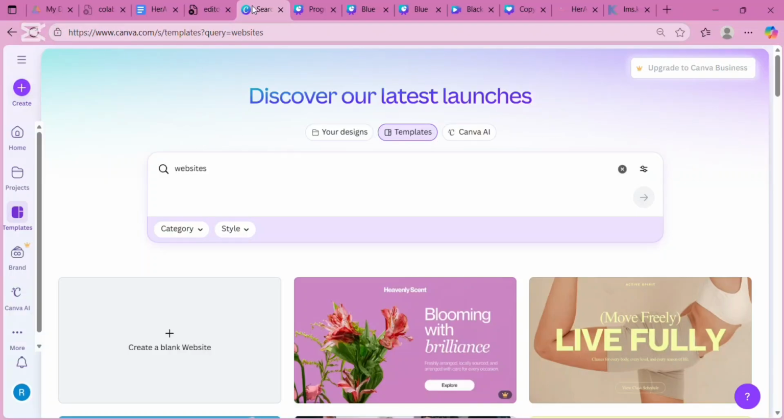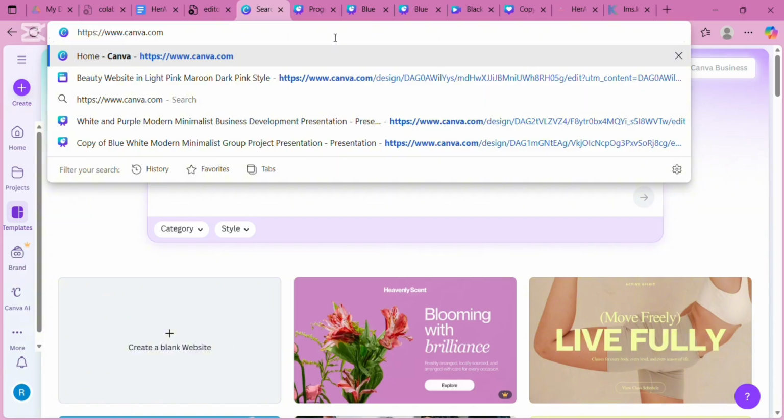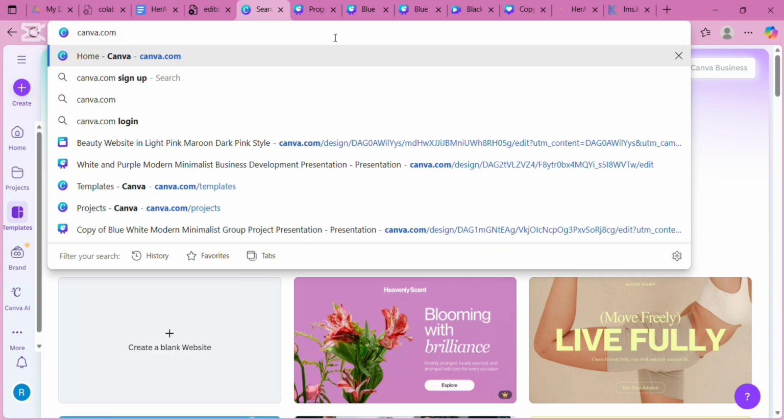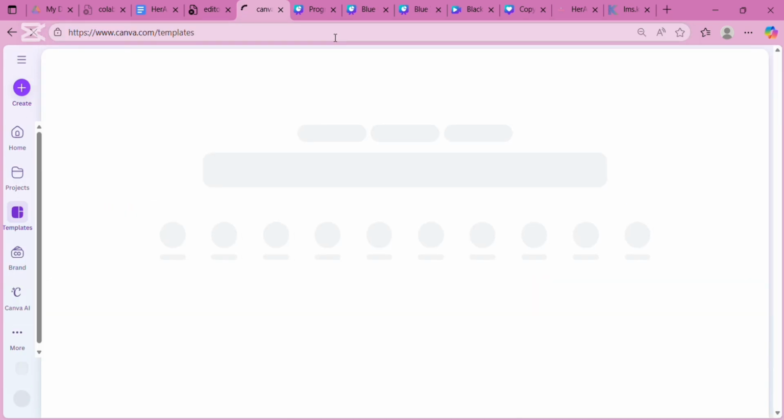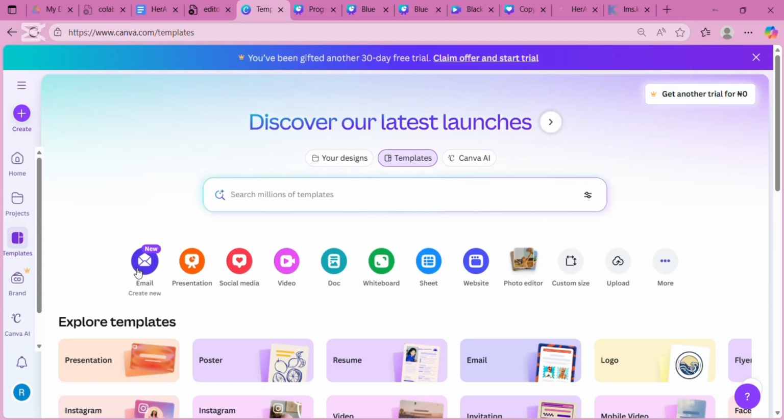Today, this is what we're going to do. For you to start working with Canva, you just go to your Google and type canva.com. You can see it. So I had to erase what was there and just type canva.com, so it takes you directly to the Canva site. If you don't have an account on Canva, you need to sign up, but if you already have one, you just need to log in.